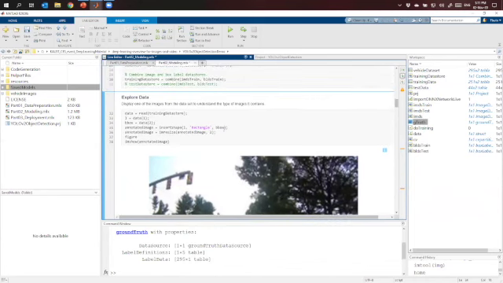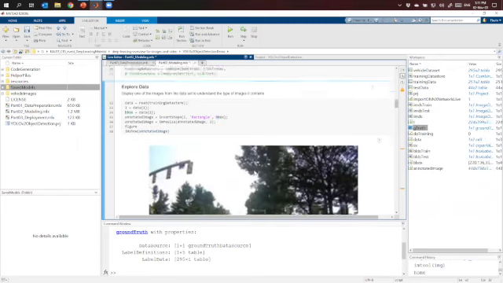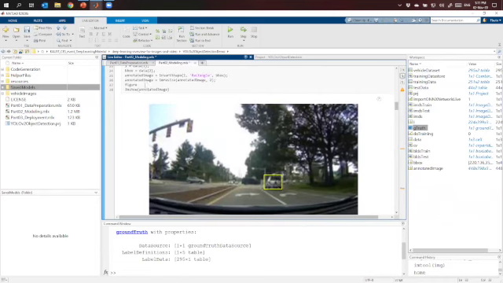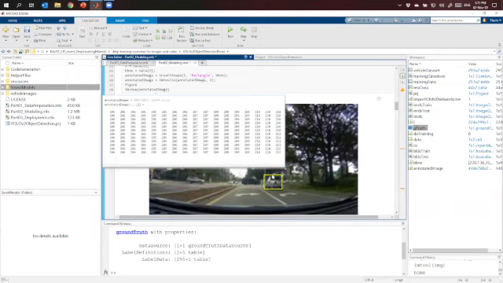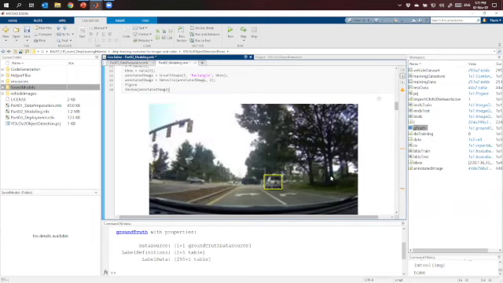Let's read the rectangle boxes that are in the training data. I'm going to show the image, so it shows me the image with the annotation. So this is an image with annotation, okay?